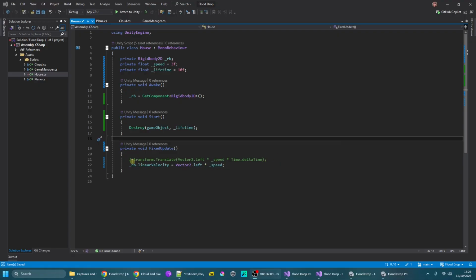If I was to put this in the update function, it will actually move the object, but it will have implications, and I'm going to show you that later on when we come to doing the crates. I want to show you the difference in how it works. So in order to get the rigid body, we just have to do get component. I like to do this in Awake, which is before the Start. That's just kind of like a convention. And then all we're doing is we're moving along the left direction vector, and we're putting in the speed.